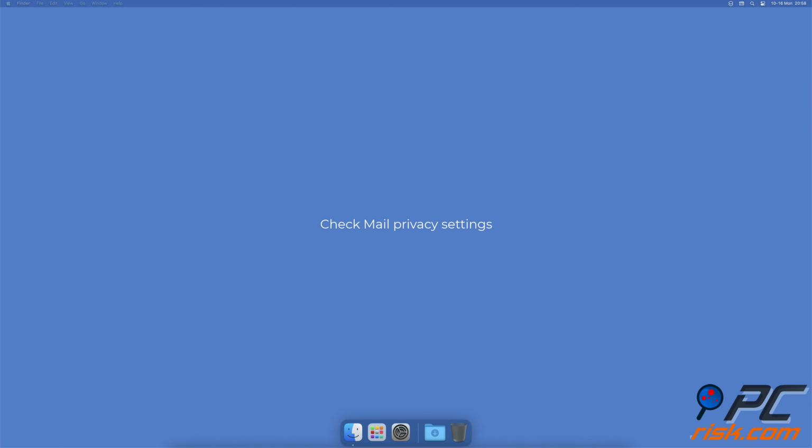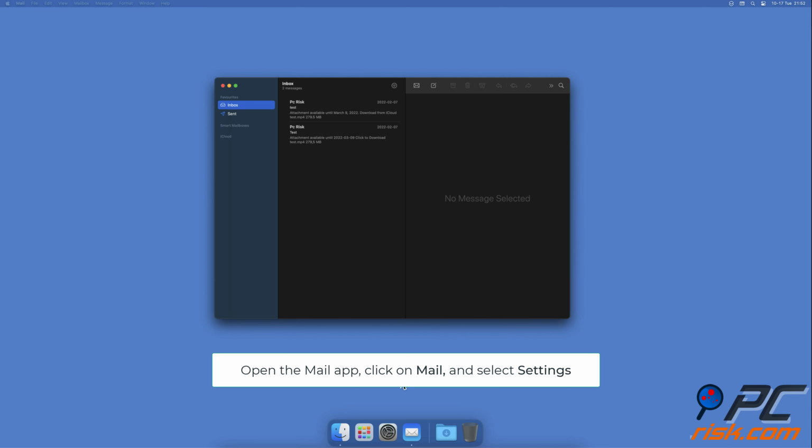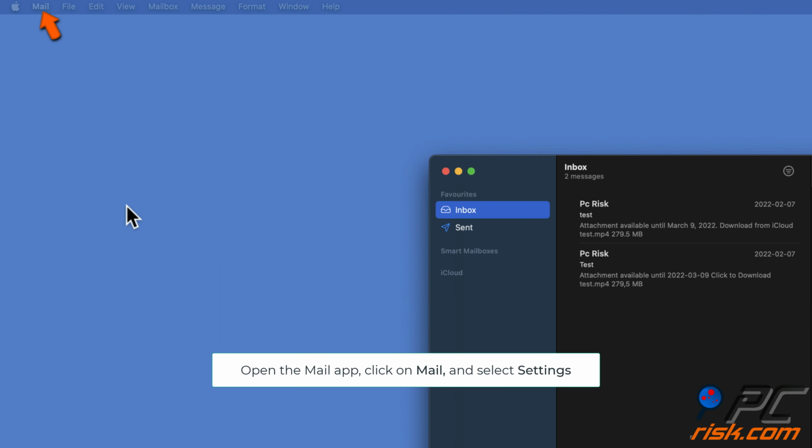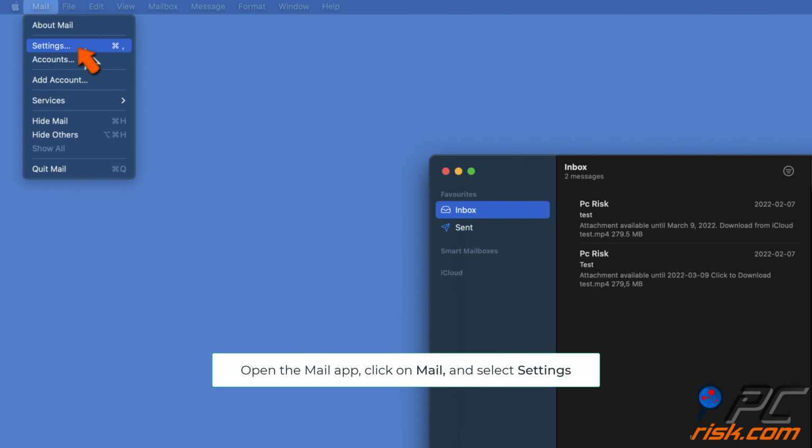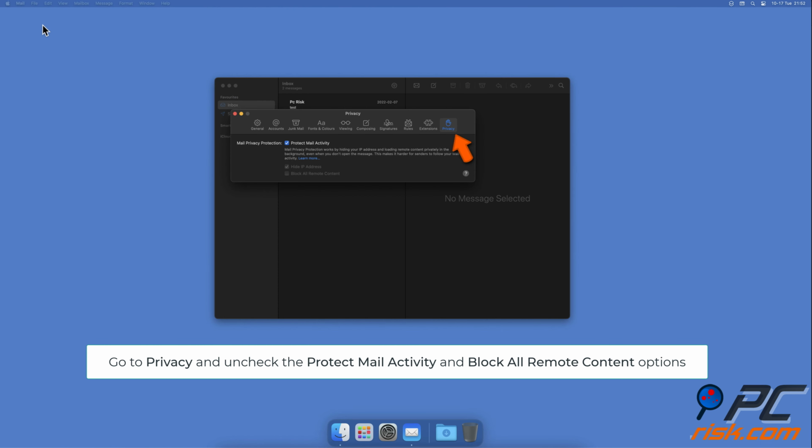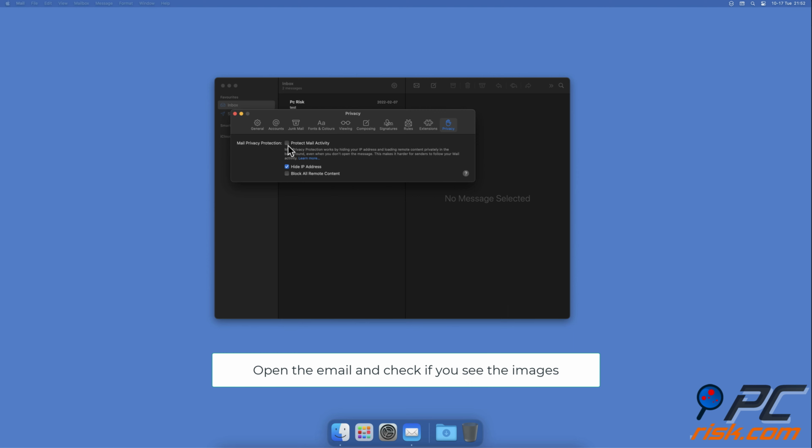Check Mail privacy settings. Open the Mail app. From the top menu bar, click Mail and select Settings. Choose the Privacy section. Uncheck the box next to Protect Mail Activity. Then, uncheck Block All Remote Content. Close the settings window and open the email again.